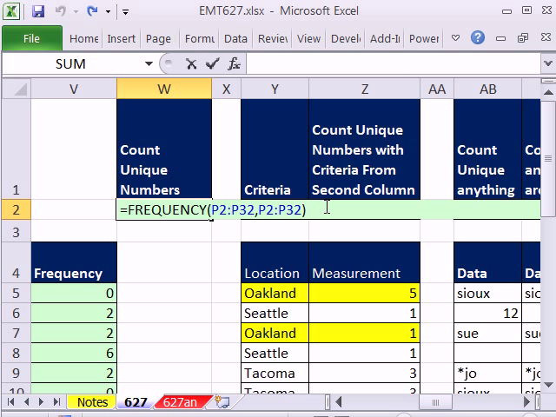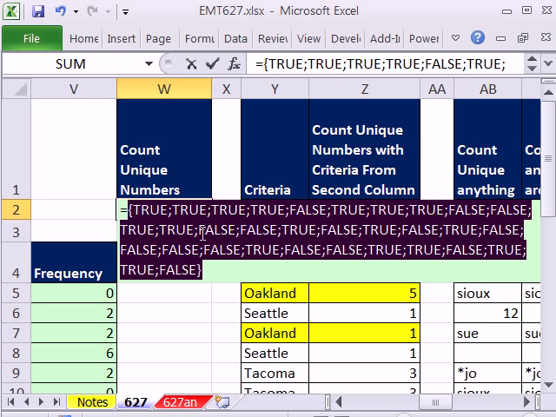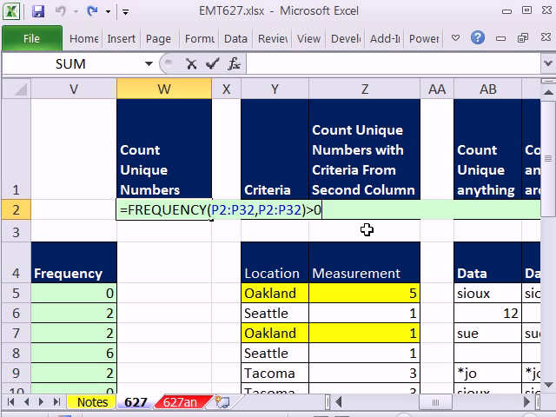But what if we said a greater than 0? Now we highlight this and hit F9. Now we got a bunch of trues and falses. So true, true, true means this is unique. False means that's a duplicate. Control Z. How do we convert those trues and falses to ones and zeros? We put parentheses around it, and we put a double negative.